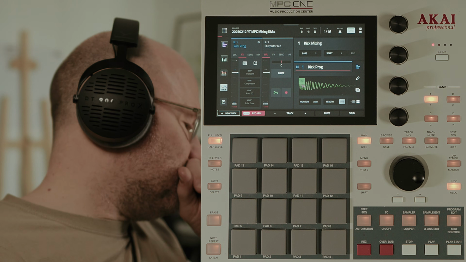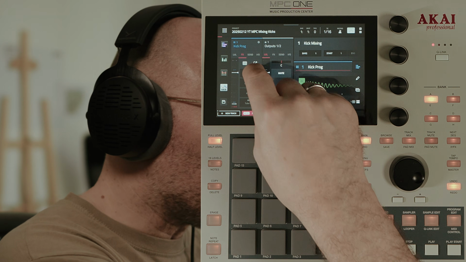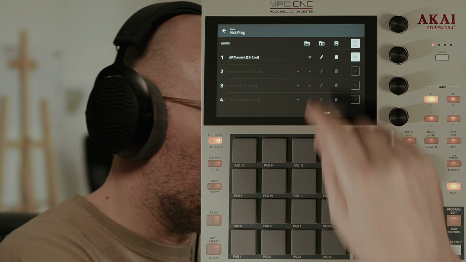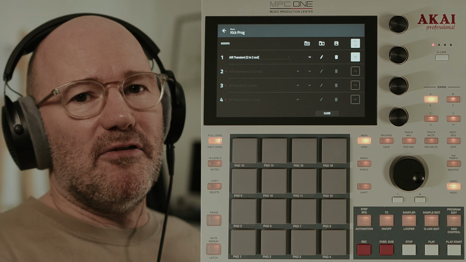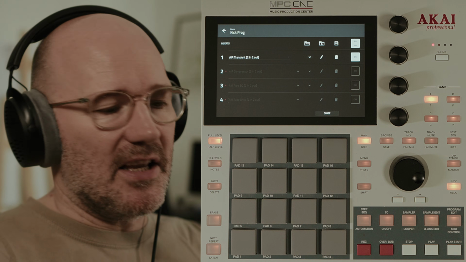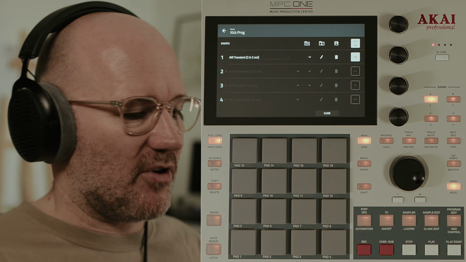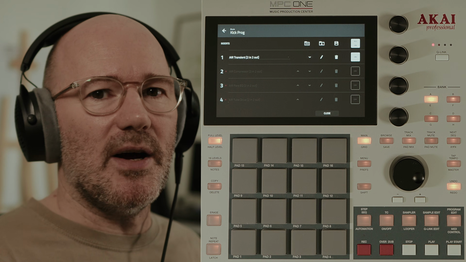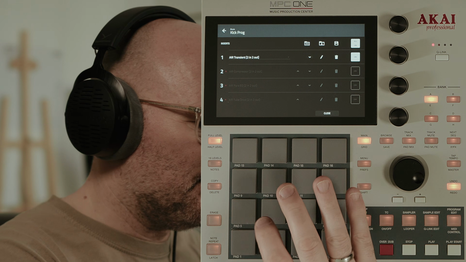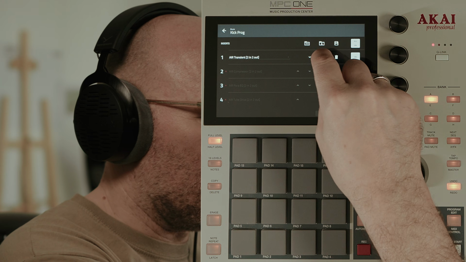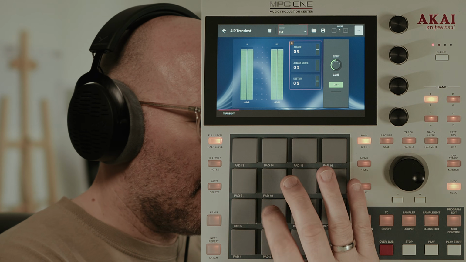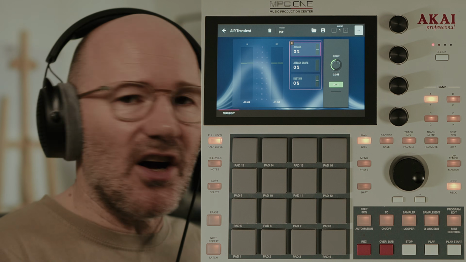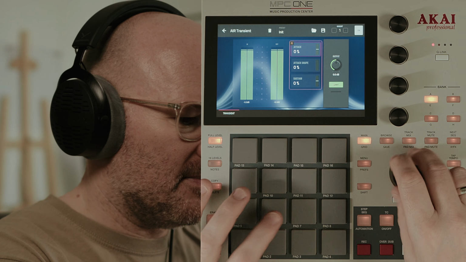Starting off with air transient. This is a good place to start. Now with transient design, you're going to affect how the transient, the first initial part of your kick drum is. And this is probably for me one of the best ways to shape your kick drum. An air transient, great plugin in the MPC. With the attack, you're going to affect how it starts, I guess would be the best way to describe it.